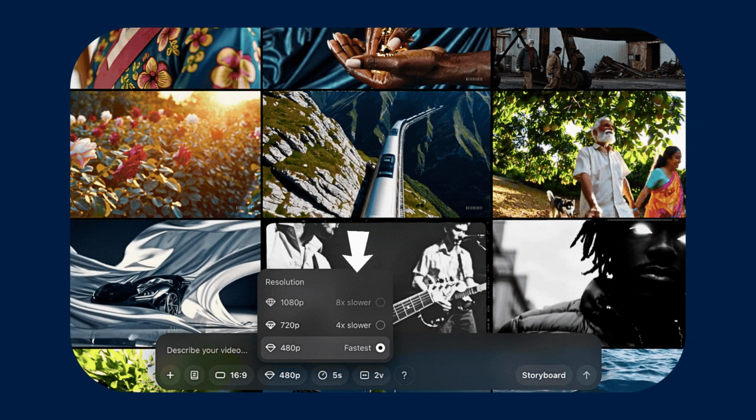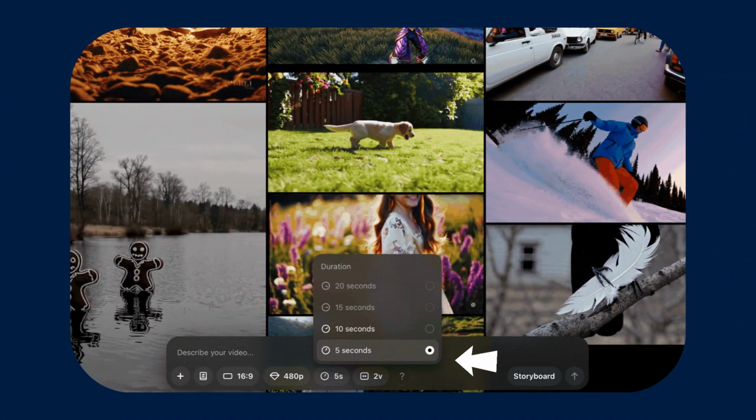Choose between 480p, 720p, or the highest quality. For cinematic videos, of course, choose the 1080p quality. Depending on your plan, set a duration between 5 to 20 seconds.